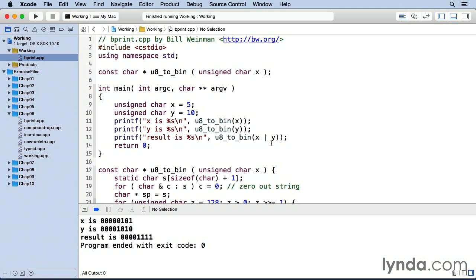And so if I perform a bitwise OR, which sets a bit if that bit is set in either of these two values, it results in 4 zeros and 4 ones. So the whole purpose of this u8 to bin function is to be able to display these values in a binary representation that makes it clear what's going on at a bitwise level.